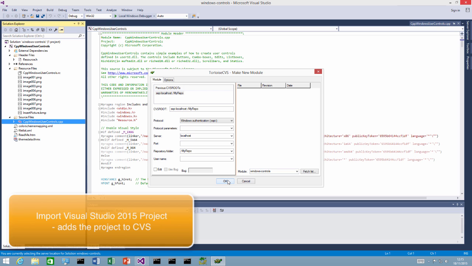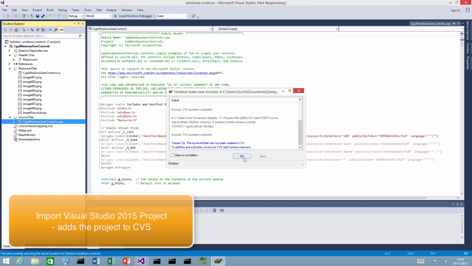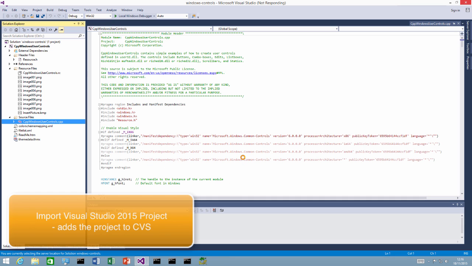Because the wizard's been run, all those defaults are there. It's picked up a good name for that project, and I just press OK. That starts off the import project. I then press OK, and now the rest of the project is imported. That will take a little time to run, depending on the version of the server and the version of the client that you are using.